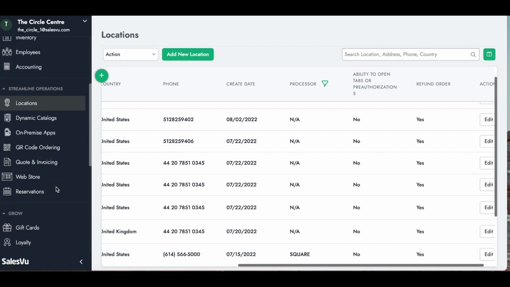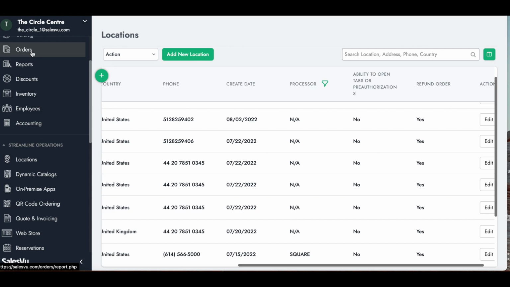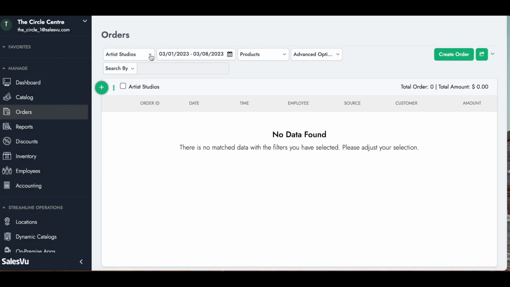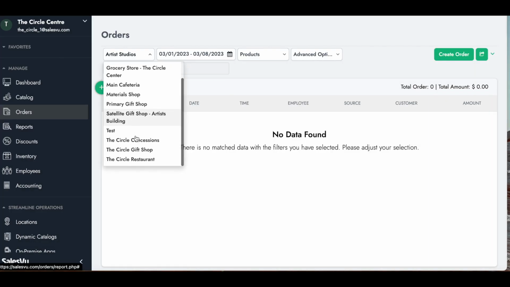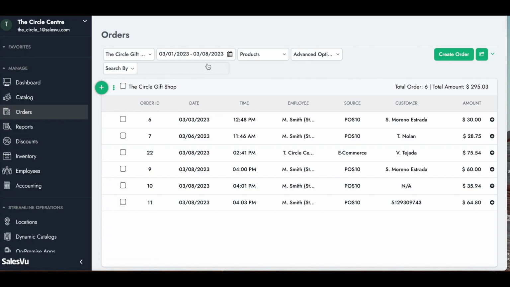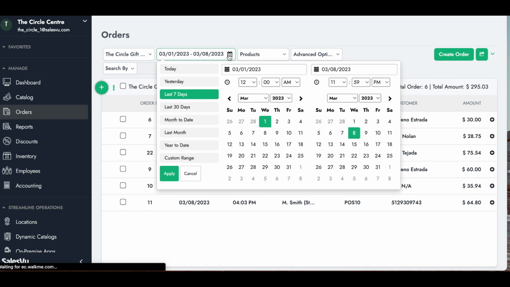So Luisa goes to the back end and then she goes to orders. Here is where you can see all of the orders that have been placed on all of the devices and also on e-commerce. So in here we are going to simply go to the correct location and we can see all the orders that are in this specific date range. This has been the orders of the last 7 days.